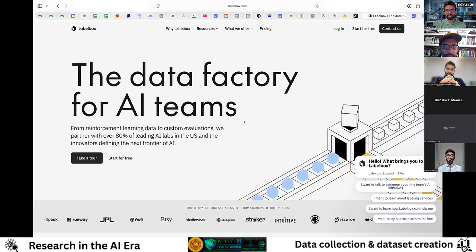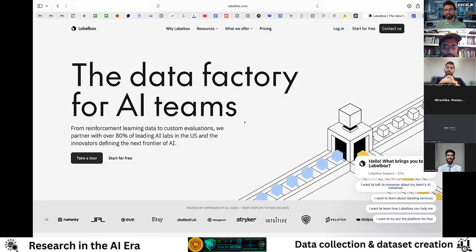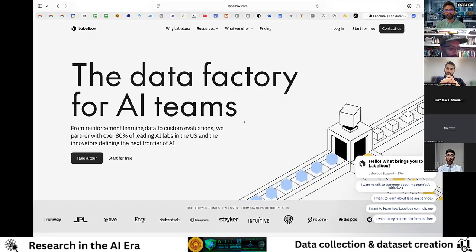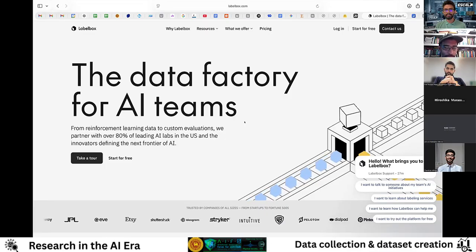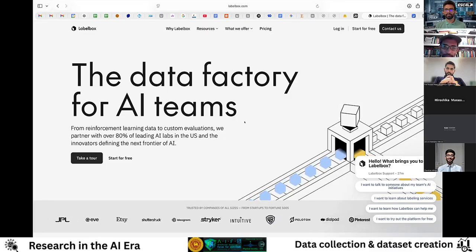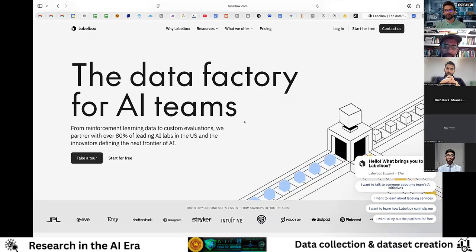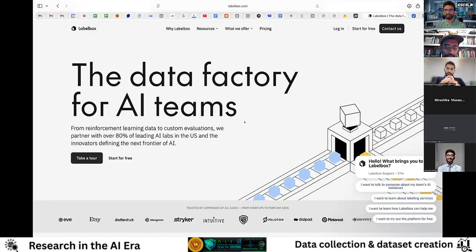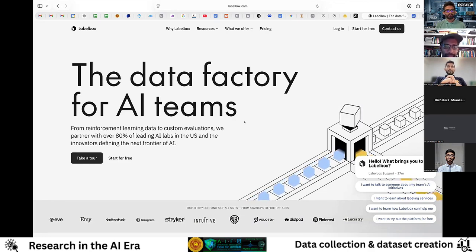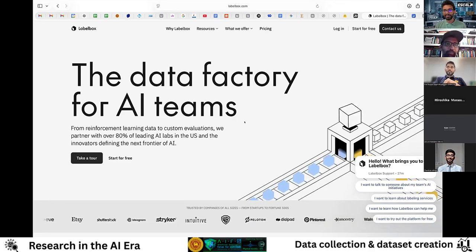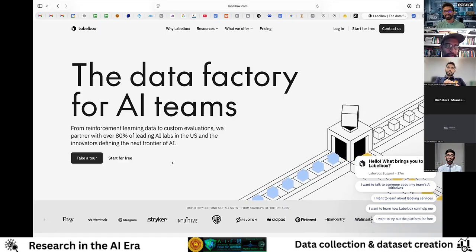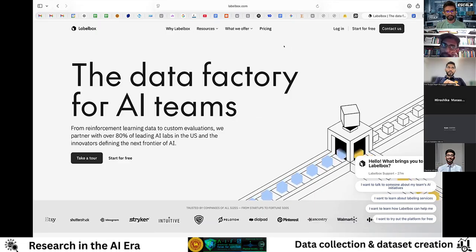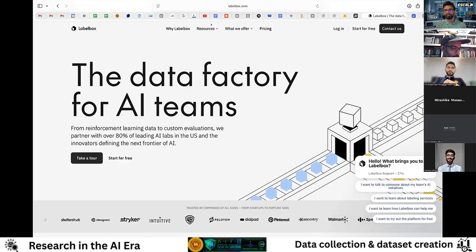Label Box is a very popularly used tool for dataset generation and annotation. Foreign big universities usually have access to the paid versions of these tools, but unfortunately we don't. That is why we are trying to build tools to help with that. But there are things that are available. You can do certain things for free, but not all, obviously.